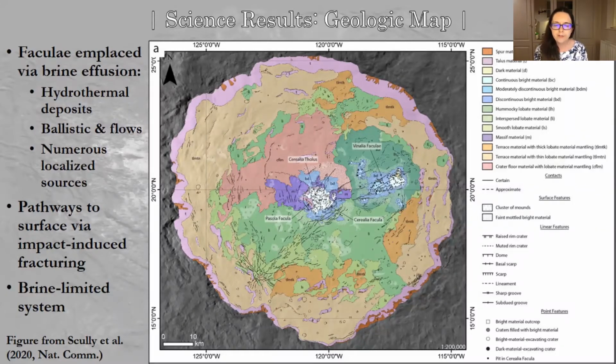The rest of the crater floor is crater floor material, which is the salmon color unit, and then terraces, which are orange. These are also coated to a greater or lesser extent by the lobate material. And then on the steep crater walls, we have the talus material in pink and the spurs in brown. By doing this geological mapping and the associated geomorphic analysis, we find that the faculae are emplaced via a process that we called brine effusion.